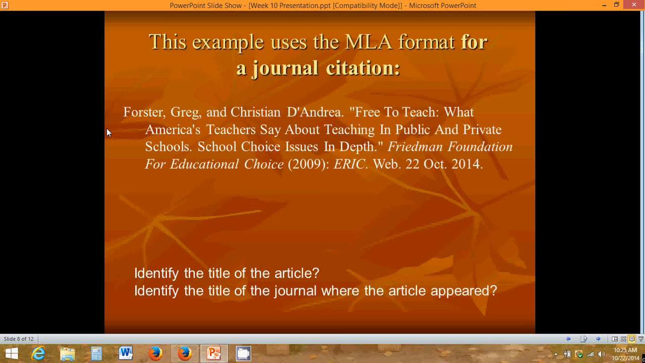We have the author's names, the article title, the title of the journal that it's found in, and it has a publication date, where on the web it's found, and when it was found. So we can obviously identify the article title, Free to Teach, What America's Teachers Say About Teaching in Public and Private Schools, School Choice Issues in Depth.